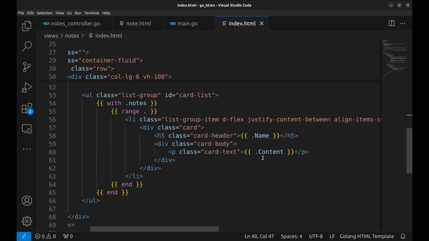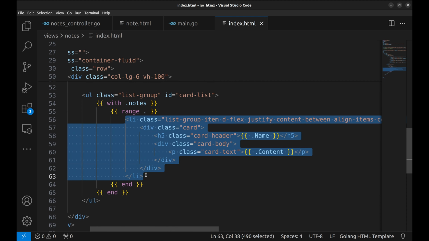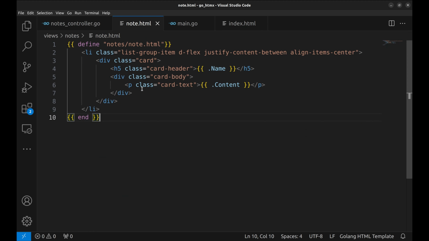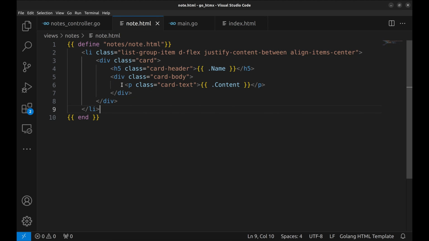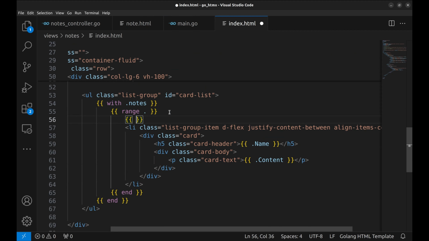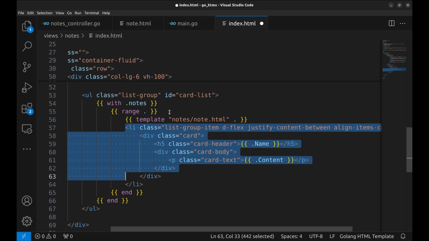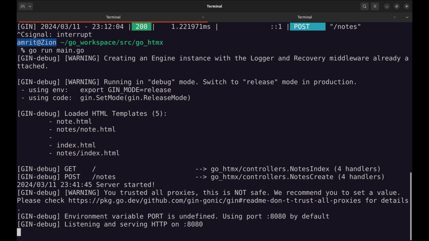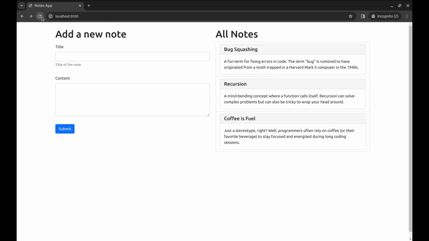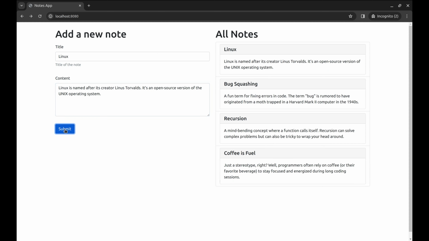We have some repeated code. This HTML element is there in the note.html file as well. We will use this view as a subview on the index page. We can do so by using the template keyword. Let's quickly check if the app is working. Yes, it works as before.